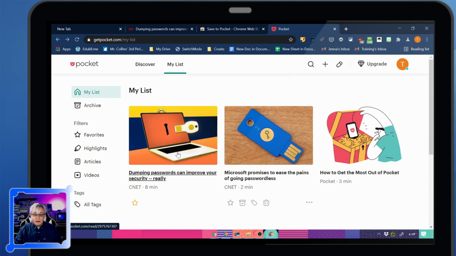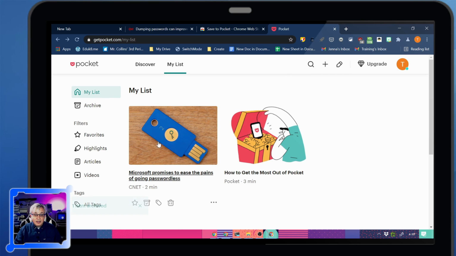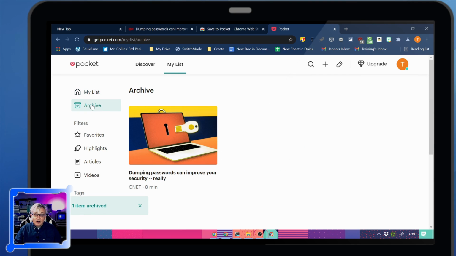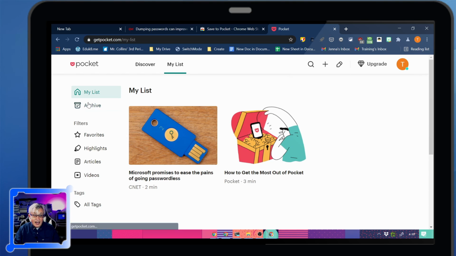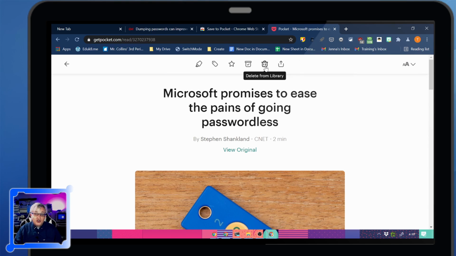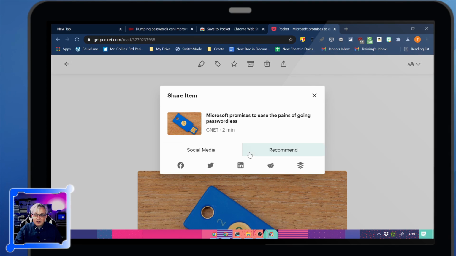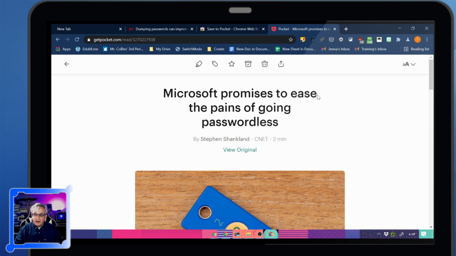We have our lists here. If we hit the archive button, it'll disappear off of there. It's still in your archives, so you know exactly which articles you've read and which ones you haven't, and you still have access to those articles. You can trash it if it's an article that, I don't know why I saved this, I don't need this. You can just trash it. And you can also share the article with various different services. I don't use that very often, but it's there.